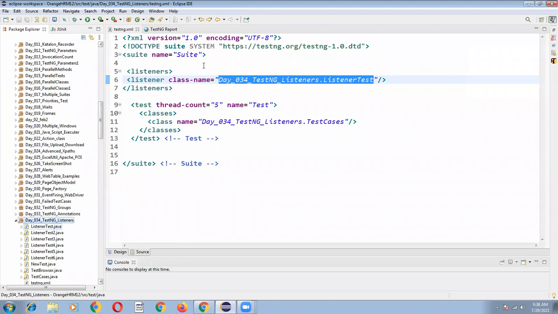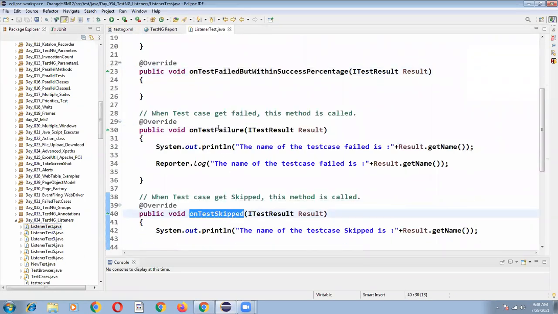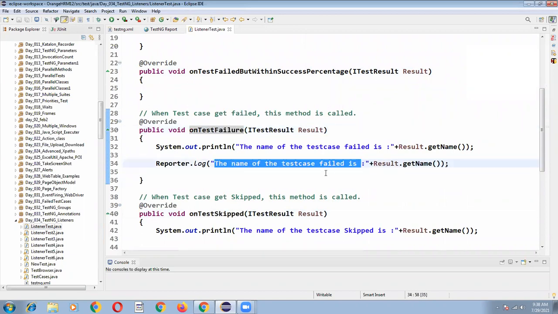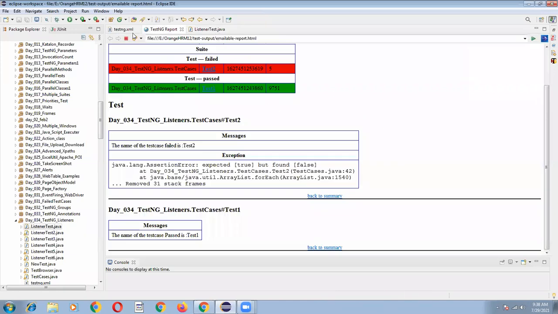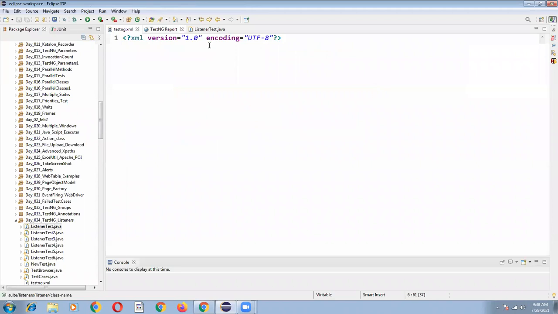What is it doing? This ListenerTest contains a list of methods: onStart, onFinish, onTestFailure, onTestSkipped and onTestSuccess. Whatever log message you are writing, the execution progress will be automatically tracked in your emailable report. So by using these listeners, you can write your own custom messages and customize the emailable report. That is the point we need to understand. That is the background about listeners.